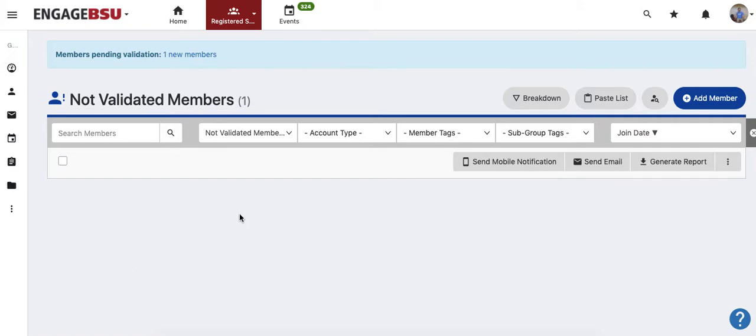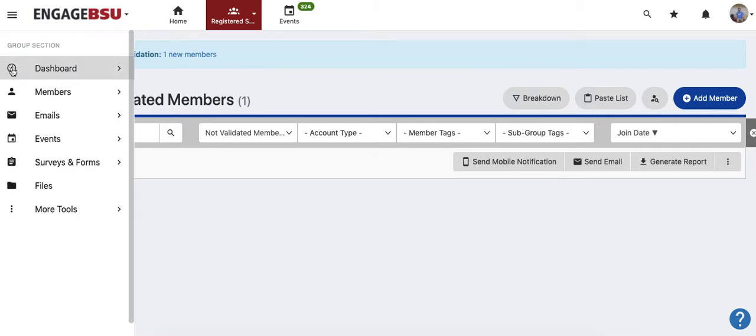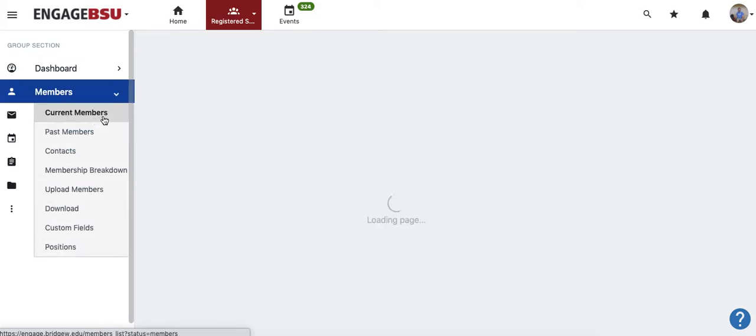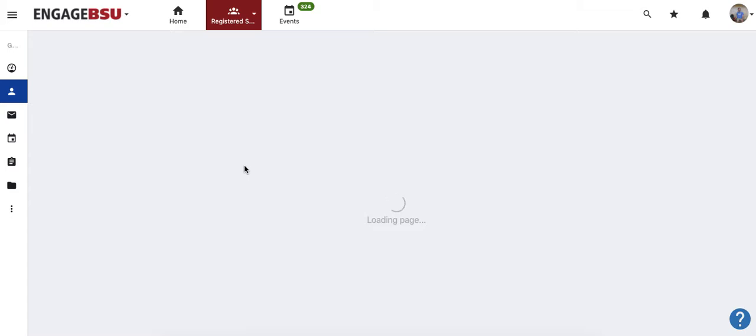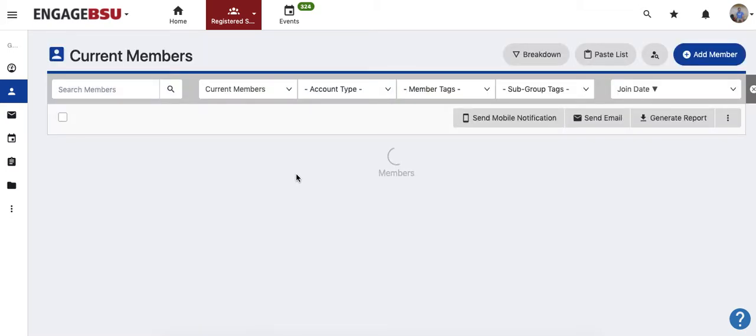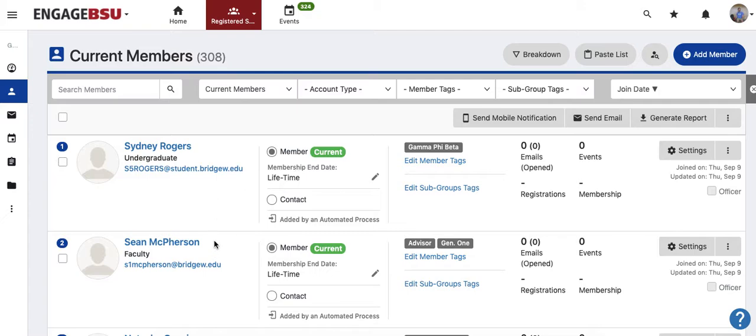So for the time being, I'm going to navigate back over here. You'll see my little dashboard was the same on the other page. I'm going to click members and go to current members. It'll bring me back to that page where we were just a moment ago. Here we are back at the members, so the person that I just accepted. Now I'm back up to 308 and have no other members that are pending.